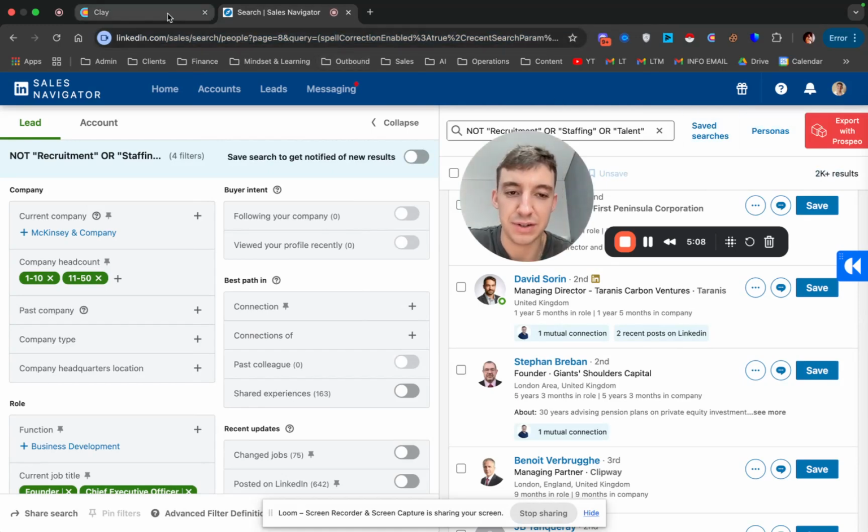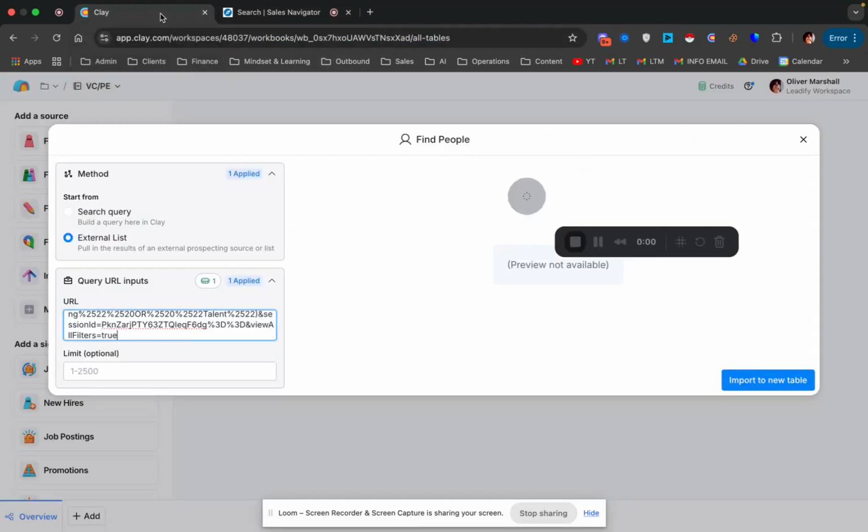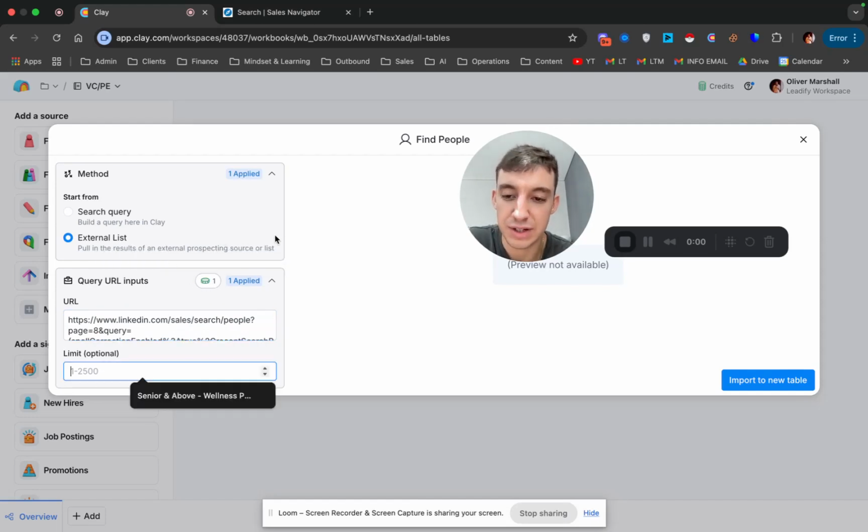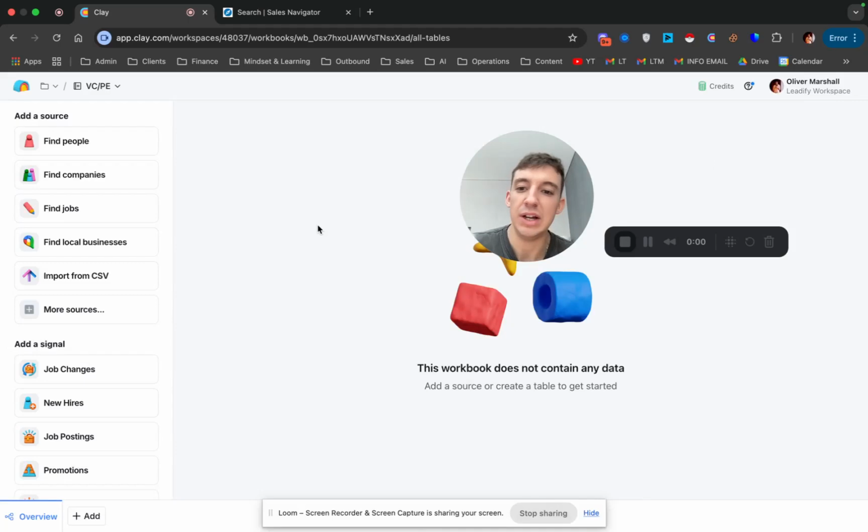So if you're pulling in from Sales Nav, obviously the maximum you can pull in is about 2.5K from any search. That's from the Sales Nav side. So if you wanted to do this, you would just copy paste it in here, but it is one row or one credit per row. And then you can obviously set limits and stuff, and then you just import it in the table. So that's one way of doing it.